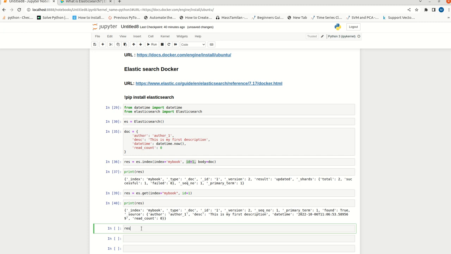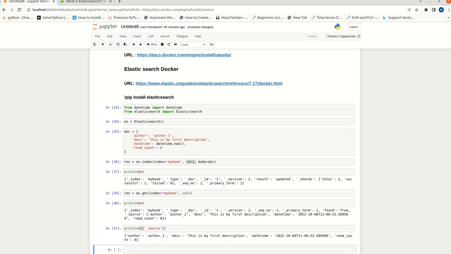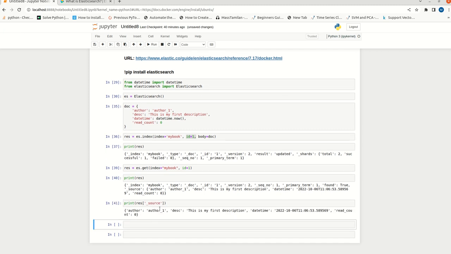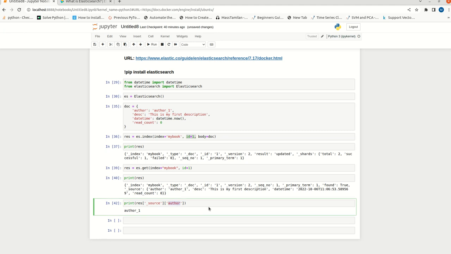Now to get the content only, I can print res. It's in dictionary format, right? Everything is in dictionary format, so you can print the source. So this is the exact source, and if you want to get the author, I can type author and I will get the author, and if I want to get the description, I can get it like this. Okay, so this is a dictionary, we can do all the dictionary operations.